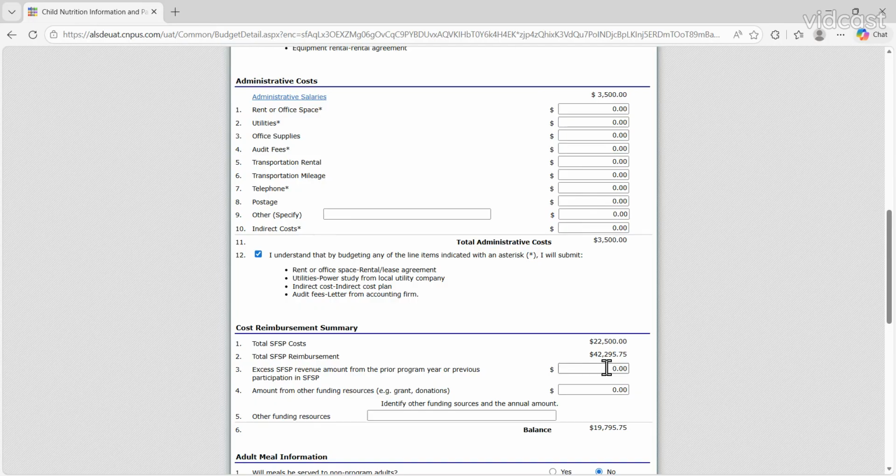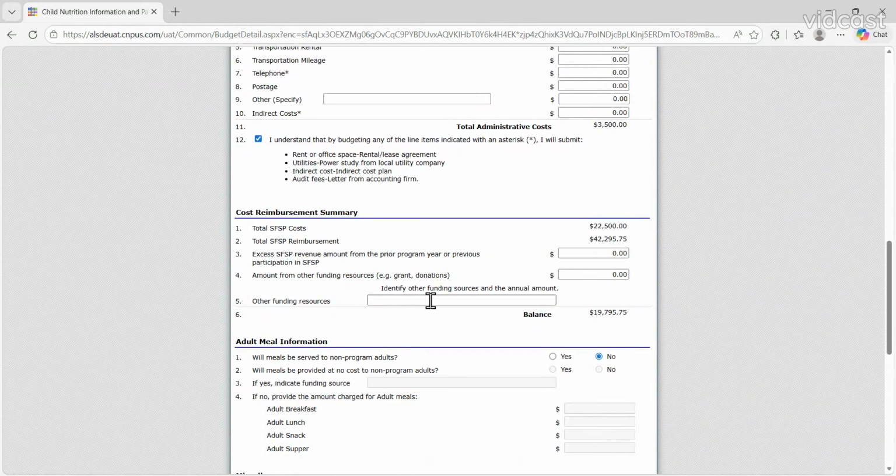So each year as returning sponsors, we require that you send us a financial summary of the previous year. If you had any excess funds left over, put that in here on your budget detail report, and what you put here should equal the amount that's on your upload of your financial summary report. Okay? And if you have any other additional funding, you can put that here and it will total. And for other funding sources, if you put any amount here, you'll need to enter the source there.